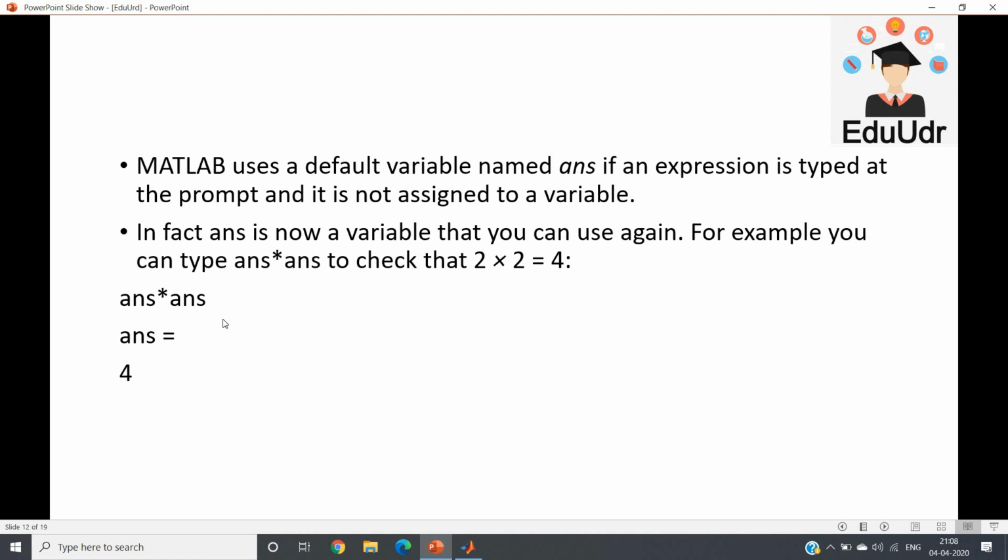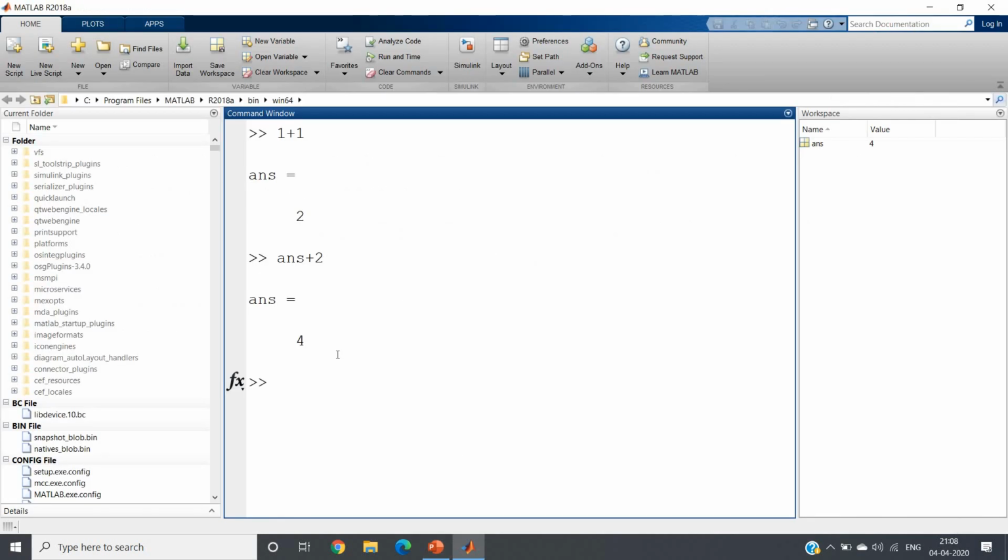For example, you can type ans times ans to check whether 2 times 2 equals 4 or not. Let me show you. Suppose I am doing 1 plus 1, which gives us ans as 2, and now if I write ans times ans, that is answer times answer, I will get 4 in my ans variable. That means this variable name ans can be used for further processing.